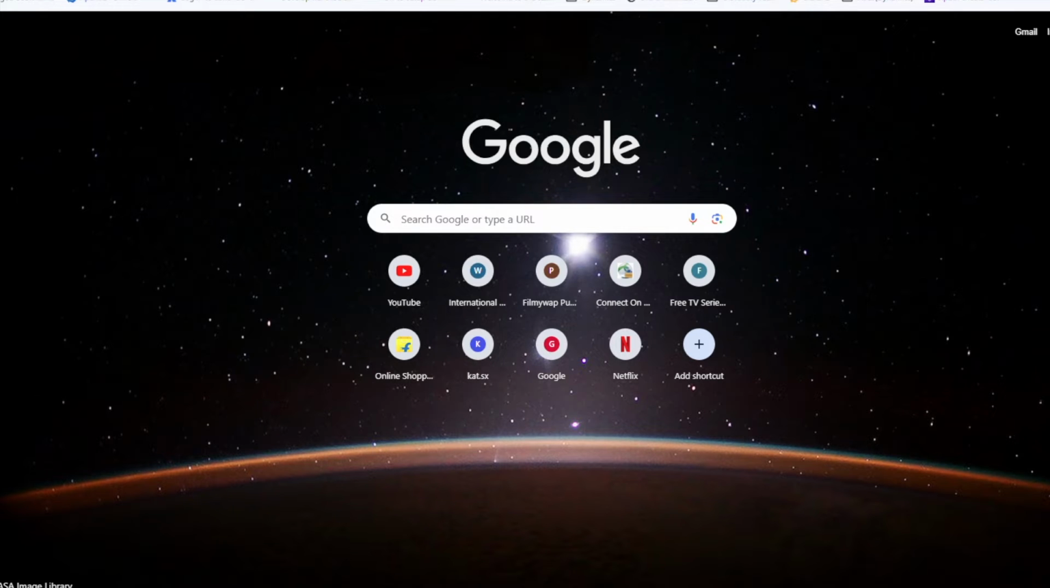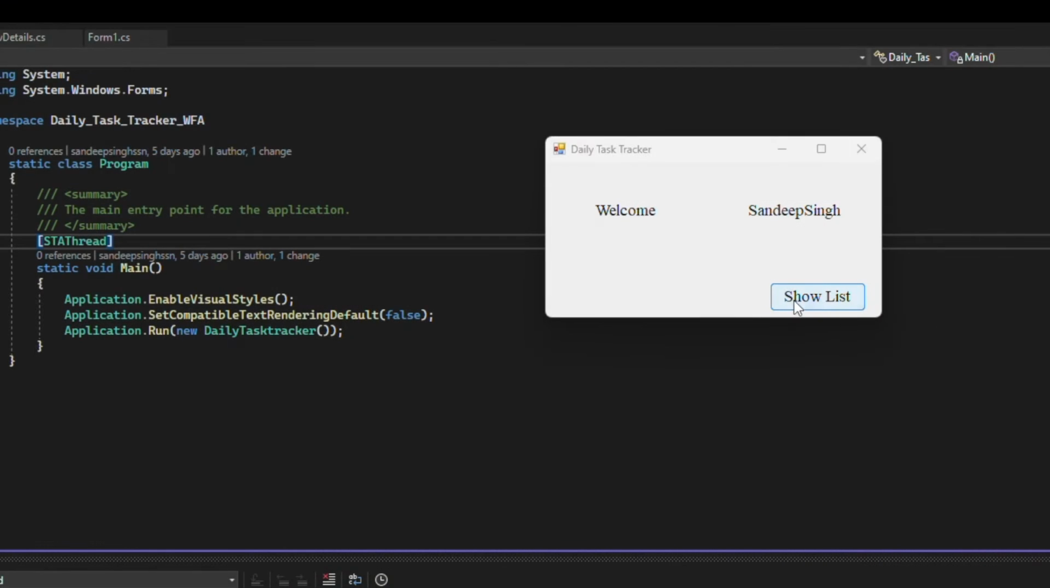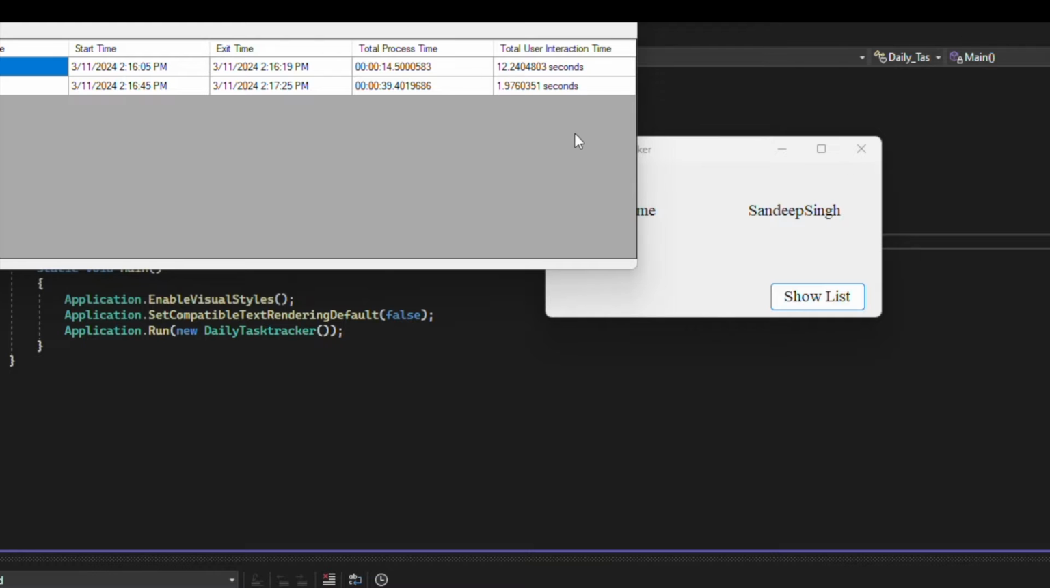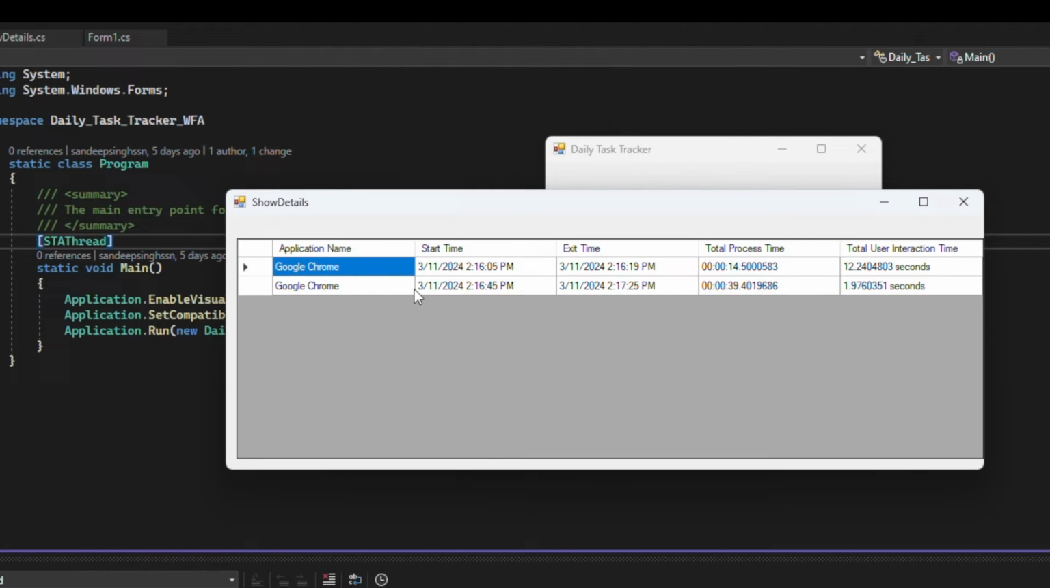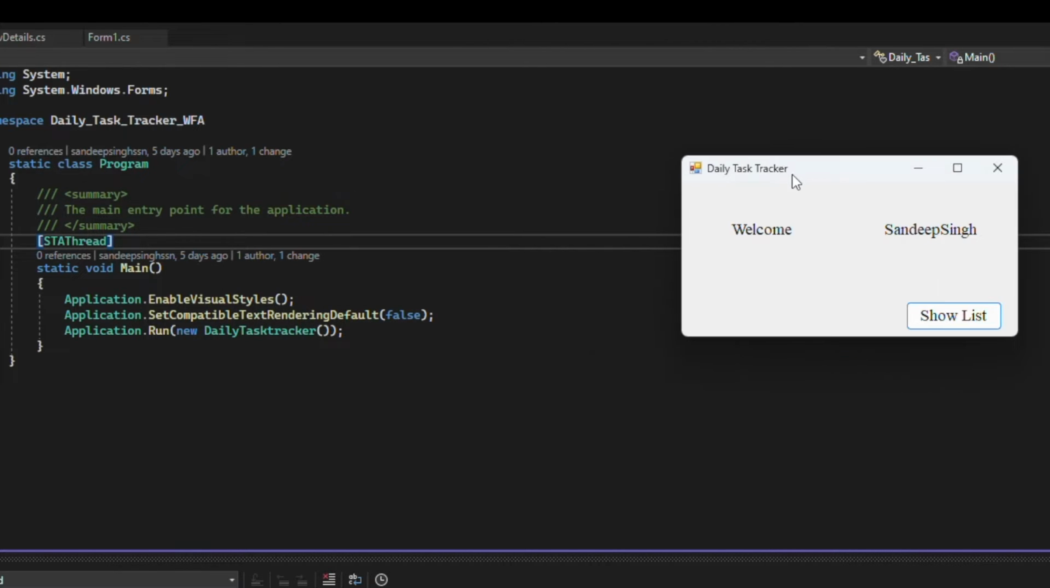Let's close this one. Let's open it. As you can see here, for the second time, 39 seconds was the total processing time, and only 1 second, or almost 2 seconds, the user was active. This is one scenario.